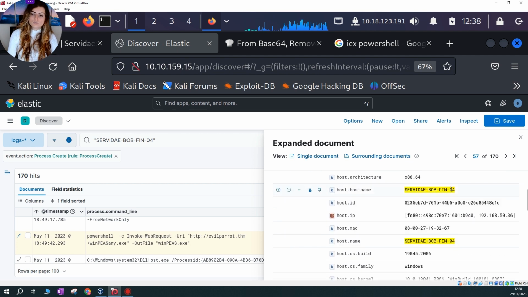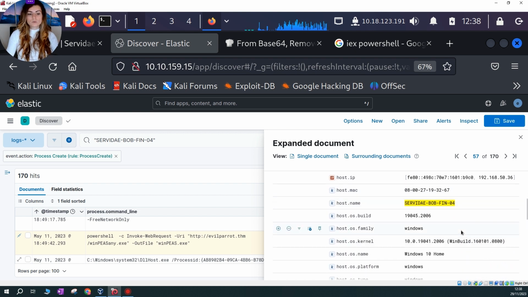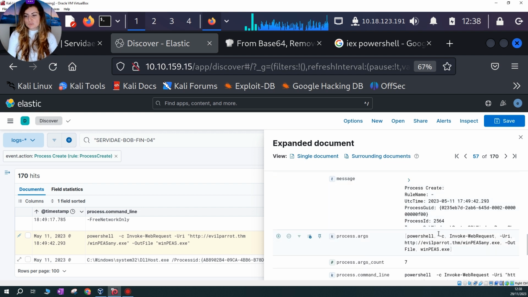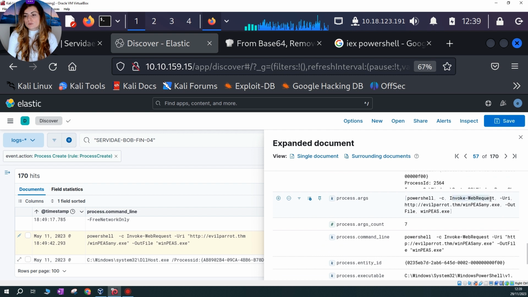So we know this is the host name. This is the host name involved. This particular PowerShell walk has been run on this, of course, because we've been searching for this. This is the likely, and not even likely, this is the compromised host.